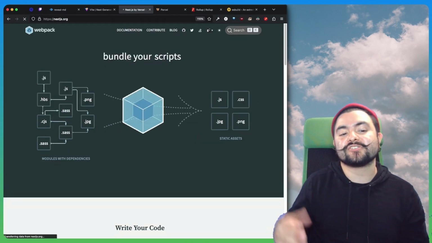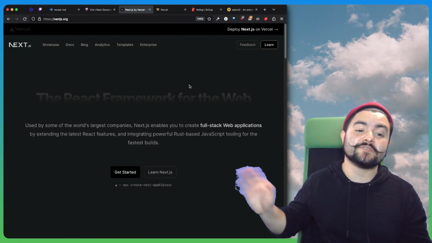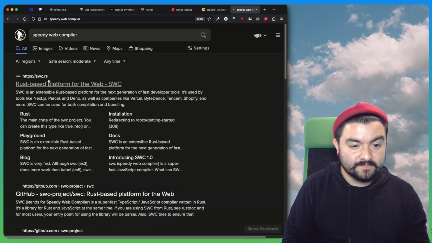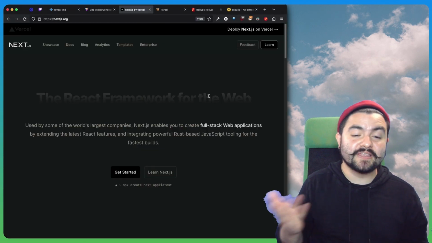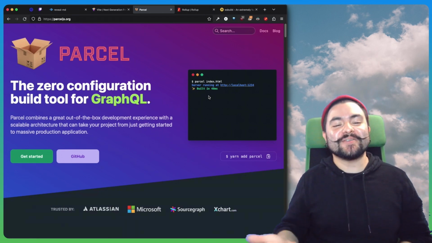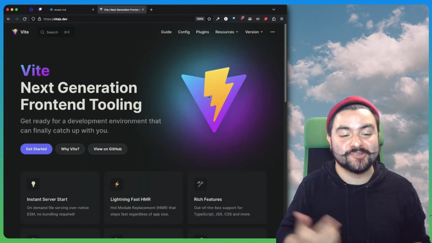For that, you potentially would use something like Next.js, and Next.js does not use Vite. Next.js uses, I think, Speedy Web Compiler. All of that to say, you don't have to worry about it because it handles everything for you. It is good to know what these tools are and the fact that they're happening under the hood, but let me show you how easy this actually is.